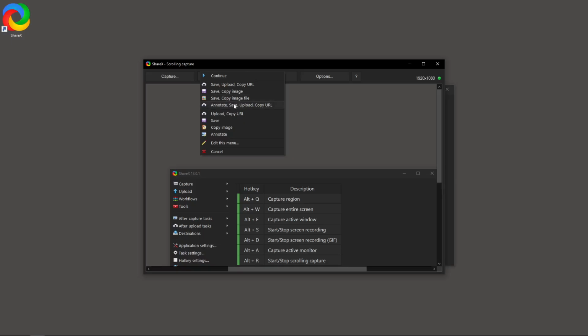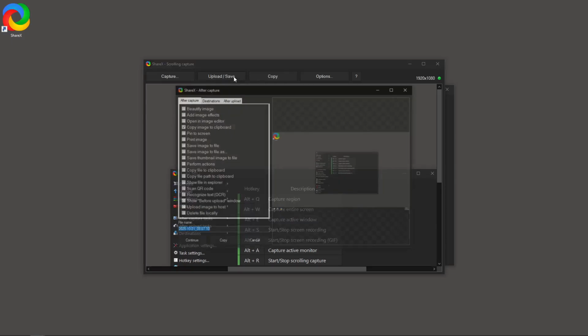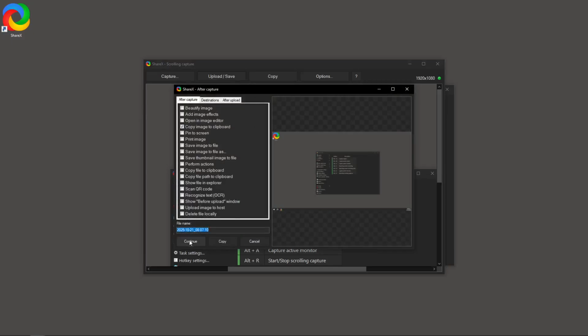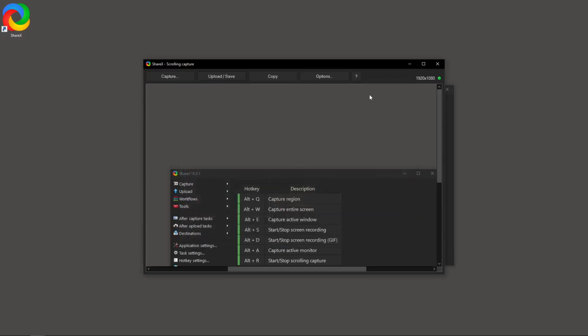And that's it. You've just learned how to leverage Sharex for scrolling captures. Whether you're archiving long articles, documenting work, or sharing detailed visual content, this tool simplifies the process and boosts your efficiency.